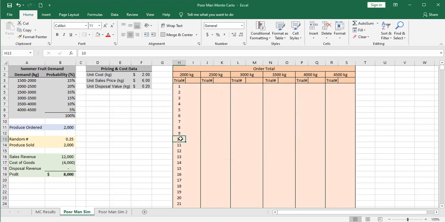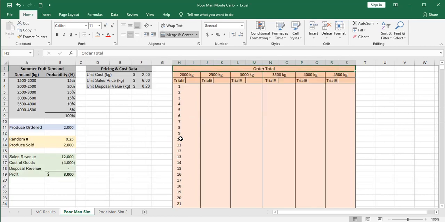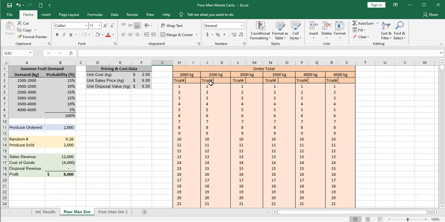So if you go control down arrow, you can see there's 1,500 of them. I'm going to go ahead and set up the other ones while I'm at it. Let's run the 2,000 kilogram trial. The first thing we want to do is make sure this is set to 2,000, which it is.